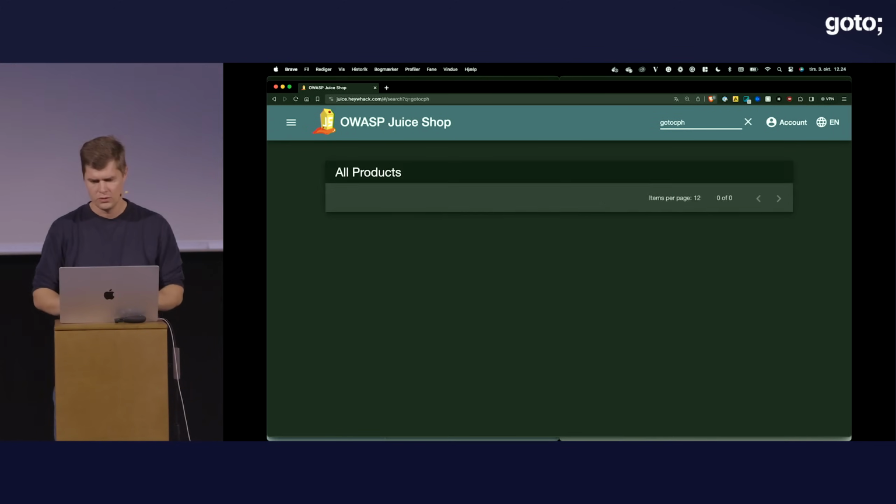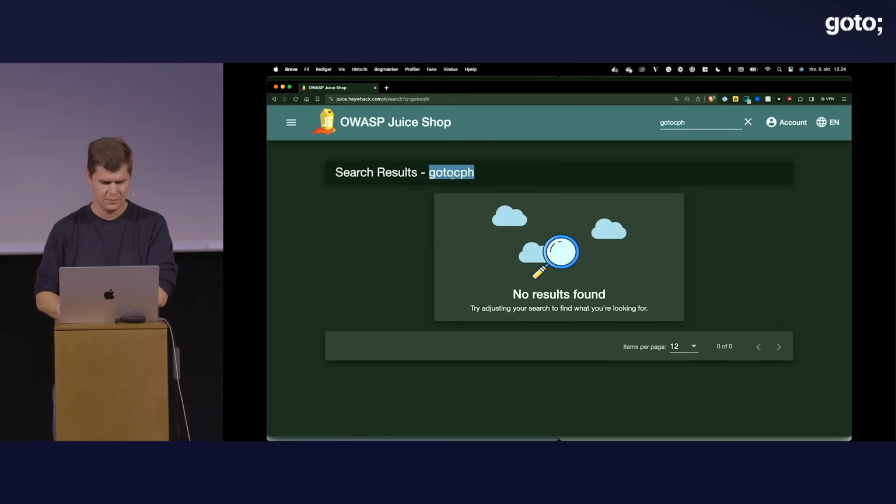So if I type in GOTO CPH, you can see that this is being written here again. And now we might be onto something, right? So what we could try to do is create a bold tag and say 1, 2, 3, and see if this renders. And it does, and you can see that this is bold and this is not. Okay, a bold tag might not be the most interesting attack. We could try to do something a little more fun.